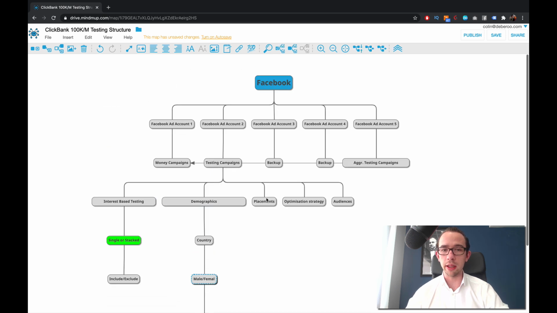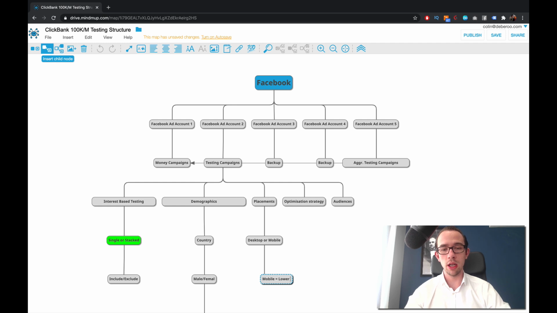Then for the placements, we can do desktop or mobile, and we run mobile because the lower CPM tends to have more impressions, right? But especially due to the lower CPM, because it's very much an app-based platform. Important one.